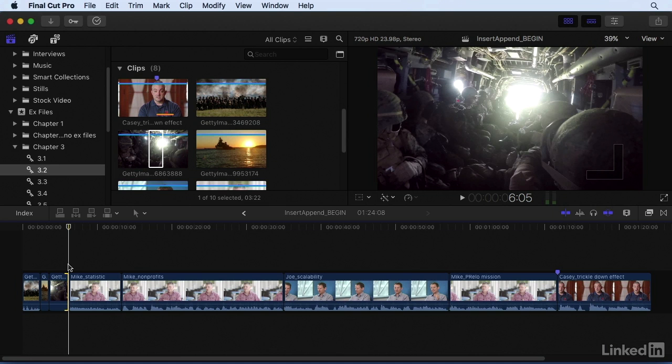So we can keep going, but as you can see, by inserting and appending your shots, you can very easily add your material, one shot at a time, in any order that you want.